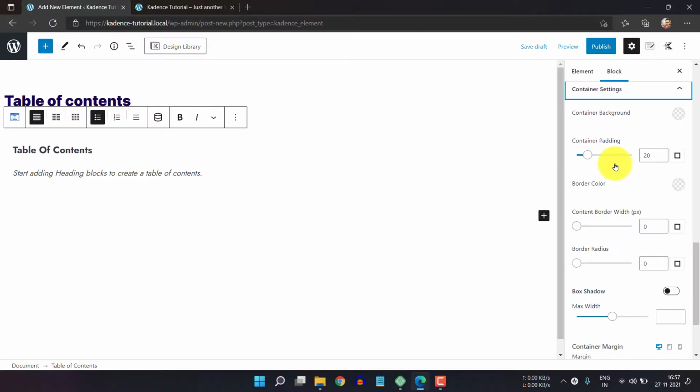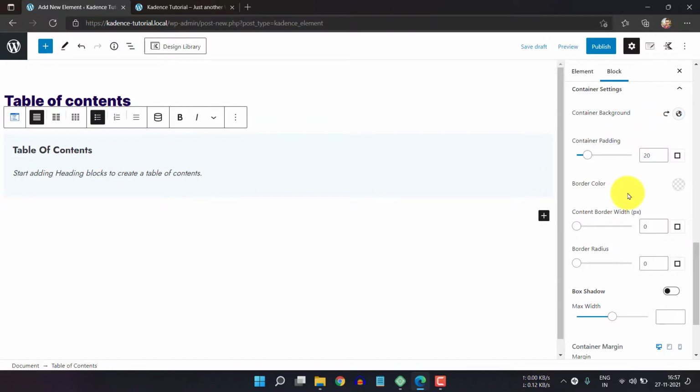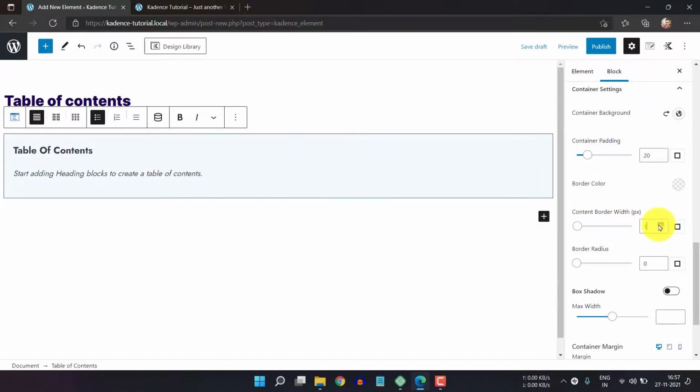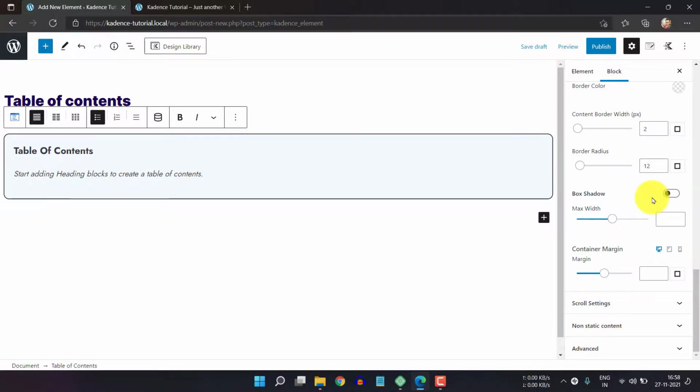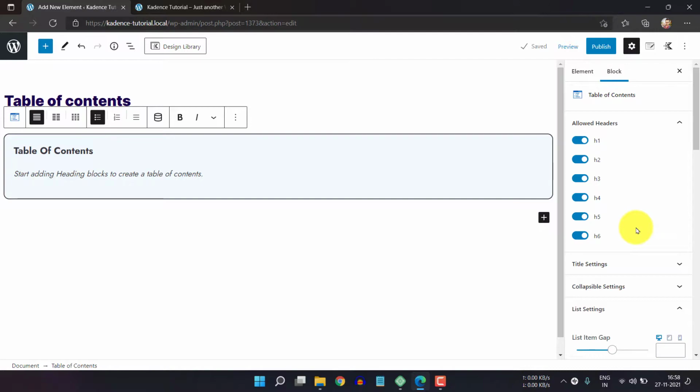Now in the container setting, let me add a container background like this and add a container border. I will add a 1 pixel or 2 pixel border and add a border radius. Now you can add a box shadow effect. So let's leave this. You can easily edit your table of content. Now let's place the table of content in each and every blog post.